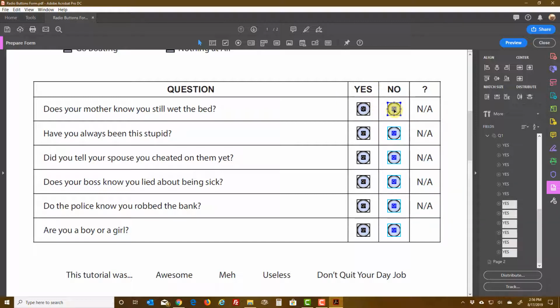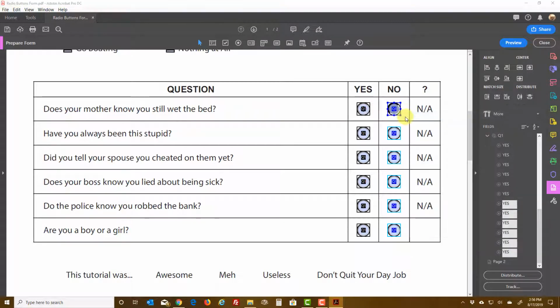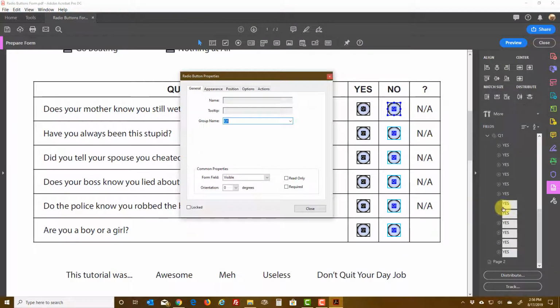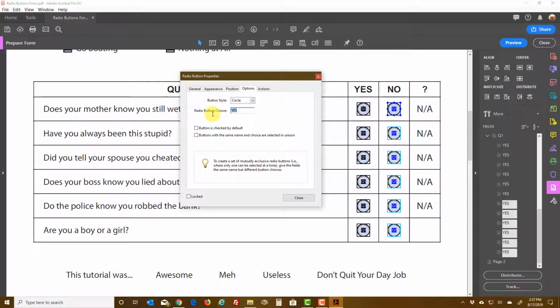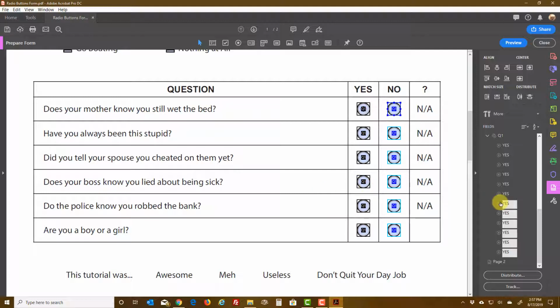But if you right-click on any one of these and go to Properties, for when you have multiple selections like that, you can change all these to No relatively easy by going to Options and typing No in the Options tab in Properties. And when you hit Close, you'll see nothing changed there. One change. You got to mouse over them. It's just a glitch in Acrobat, I guess, but it did it.